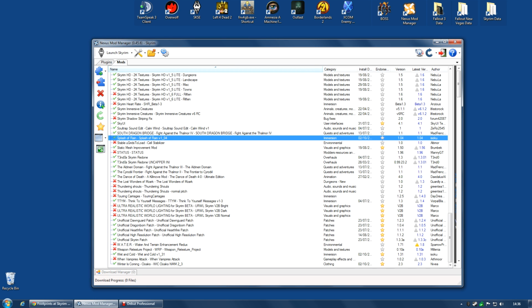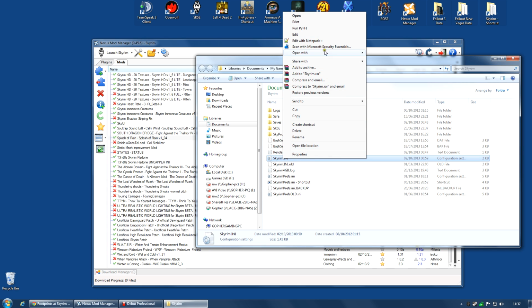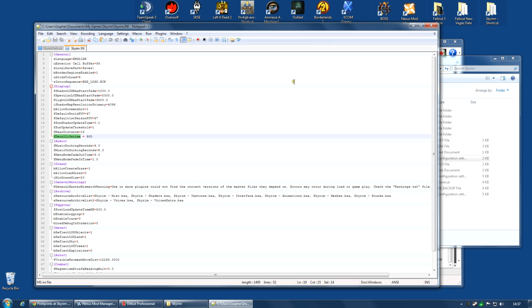There are a few more steps left to do. The first one is to edit one of your ini files. The ini file in question is the Skyrim.ini file, and you will find it in your Documents, My Games, Skyrim folder. So we're going to edit this. You can use Notepad if you want. I do recommend using Notepad++. If you haven't got that program, install it. It really is a lot more pleasant to use.